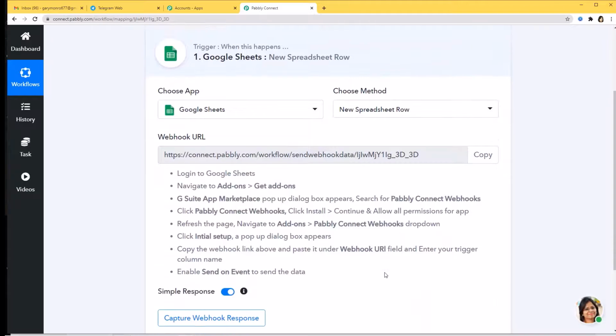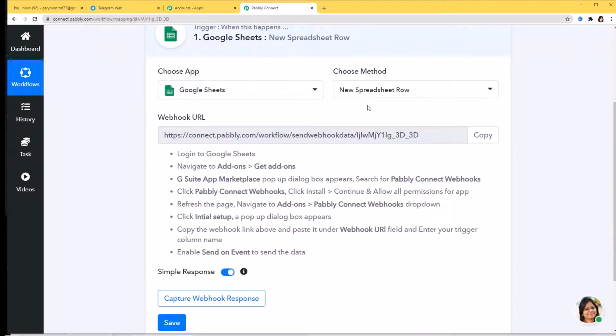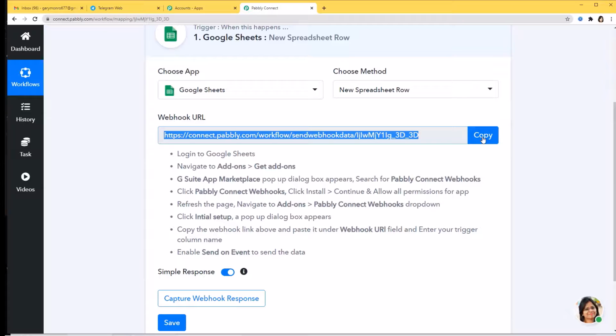Okay, so you can see this webhook URL over here. What we actually do is, when we choose an app and we choose the method, after that you have to copy this webhook URL from here and go and paste it inside the trigger software application. Here in this case, it is Google Sheets. You can see there are many instructions written over here. So you have to follow these instructions and go and paste it inside the Google Sheets. So I'm going to copy it from here, and now we have to go to Google Sheets.